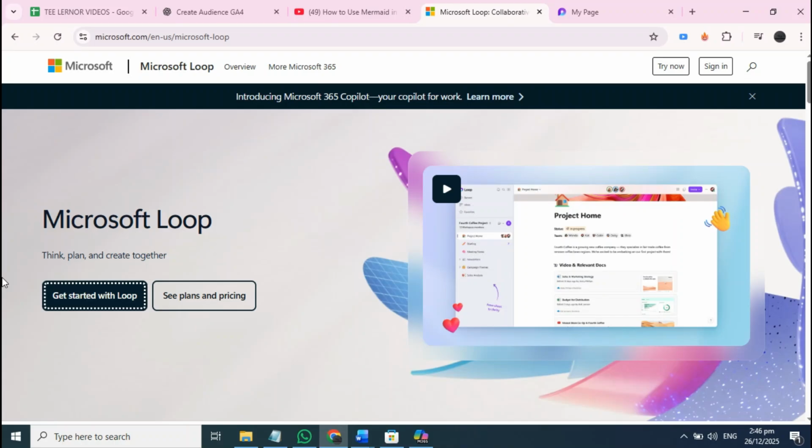Hey there! Today we're going to look at how to use Mermaid in Microsoft Loop. So let's get started. First, open your web browser. Over here, search for Microsoft Loop. Then open the official Microsoft Loop website.